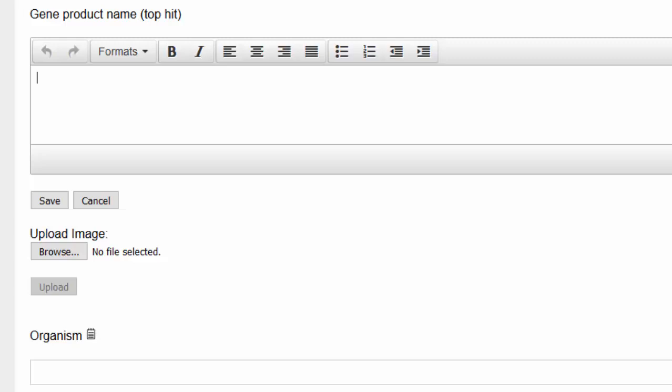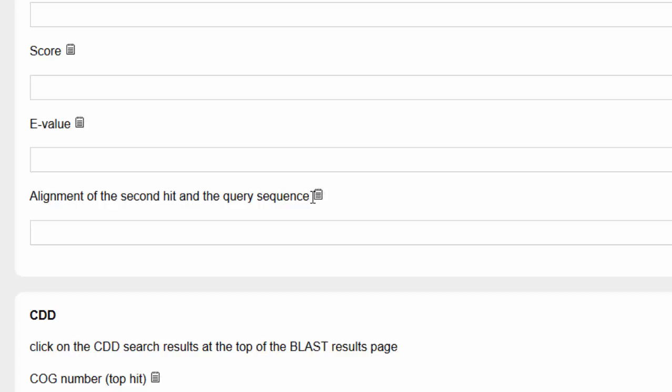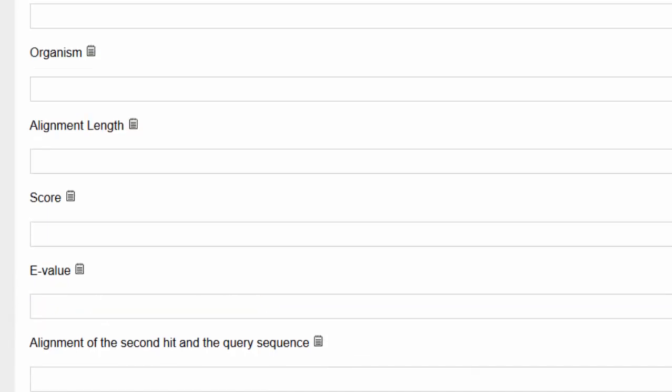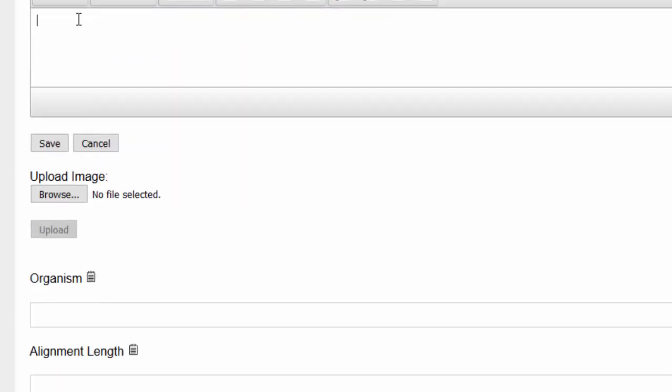Later, down the page where it says hit number 2, alignment of the second hit in query sequence, they're going to take that stuff from the NR database, which is more unconfirmed, okay, and less certain. So we're going to follow the same pattern. So the gene product name, top hit, I'm just going to make a note because this is a notebook that other people would want to follow. And so I'll make that note right now.